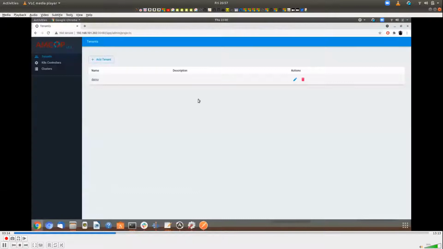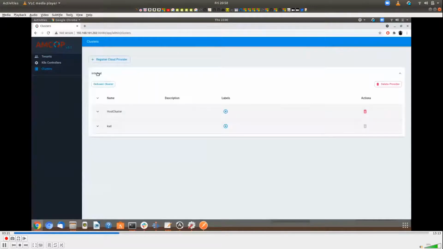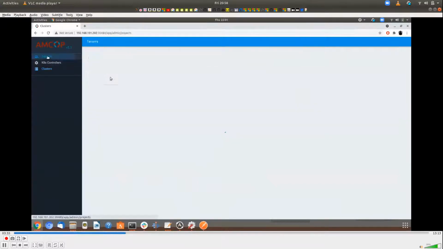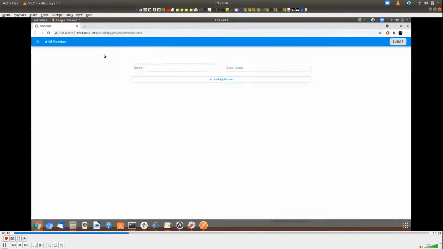So switching to the AMCOP UI, we have two clusters. One is the host cluster and the other is the KUD cluster, which we will be using as a remote equivalent for deploying the access gateway. And we will begin with creating the services and deploy the access gateway.